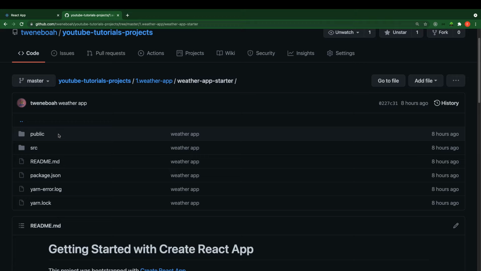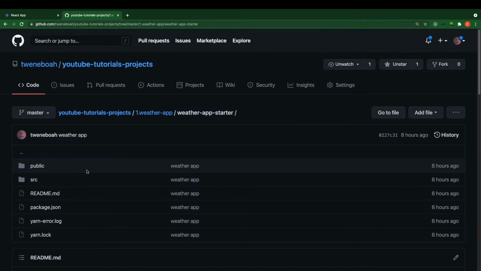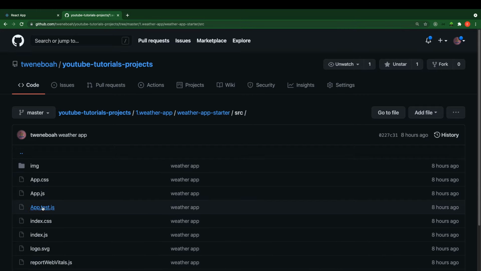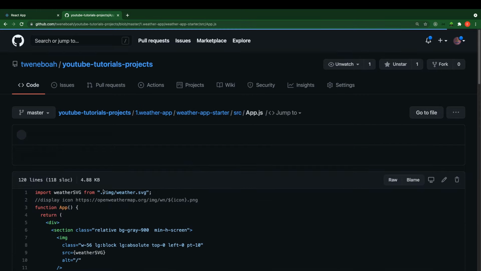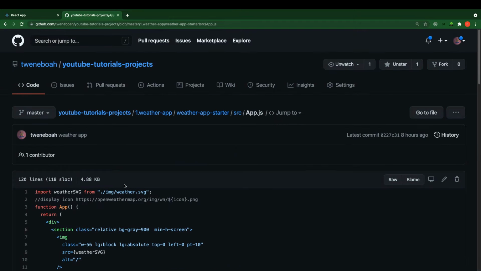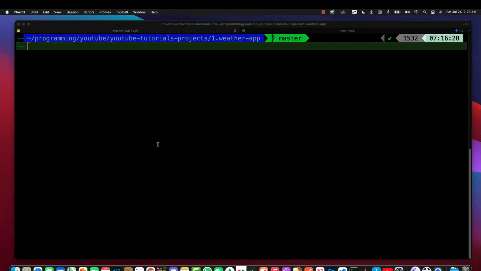Alright, or better still, if you want to start from scratch and want to use any of these components, you just come to src, and then the App component, and you just copy and paste it inside. Alright, so with that being said, let's get back to code and start implementing it.